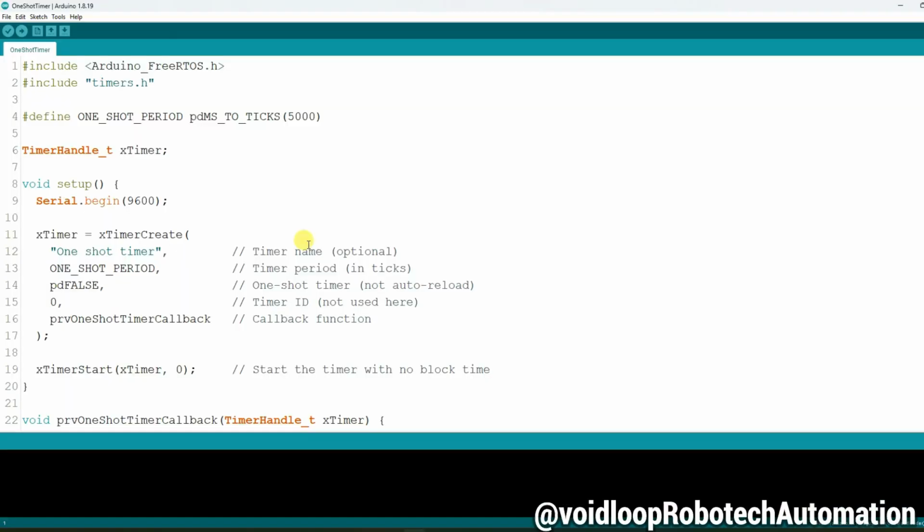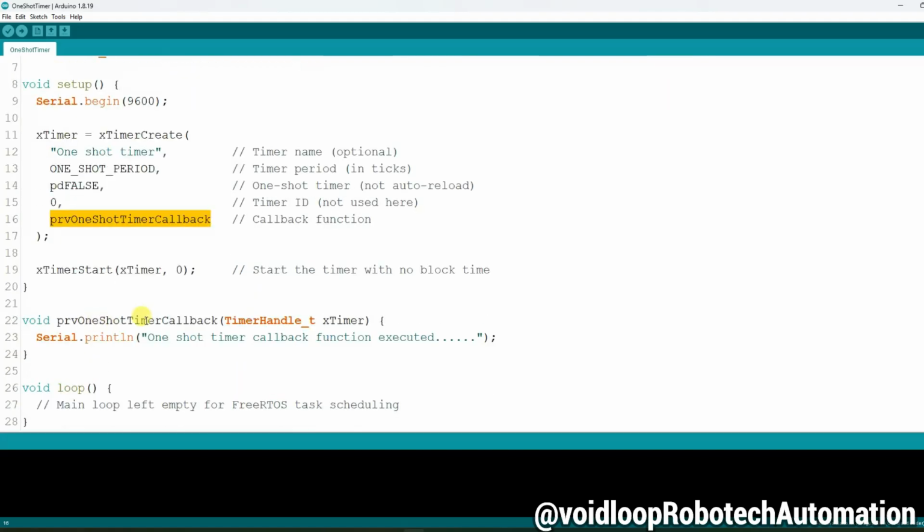This is the previous lecture code, one-shot timer with 5 seconds. This is the timer create function with its parameters, and this is the timer callback function. It will be called only one time and print this message when 5 seconds are completed after the timer starts. Okay. Now let us upload the code and test.